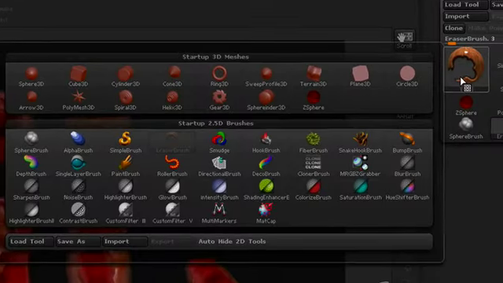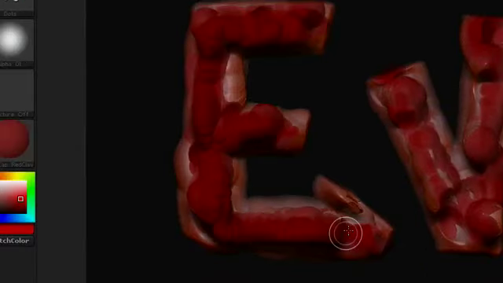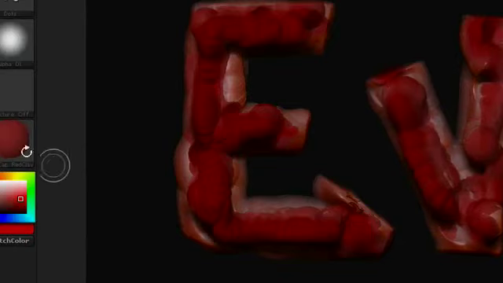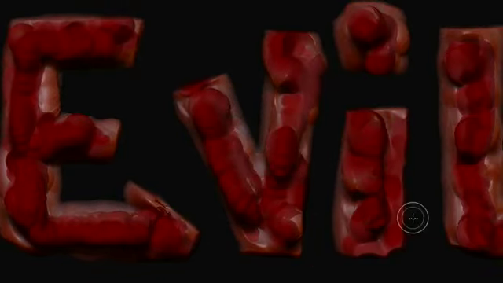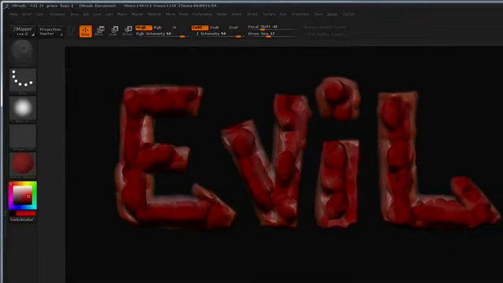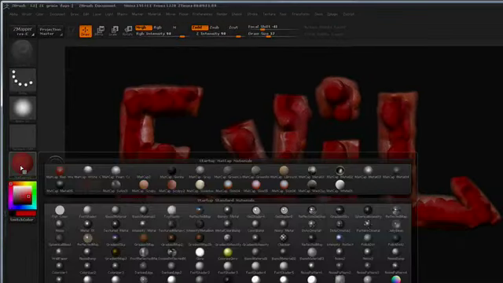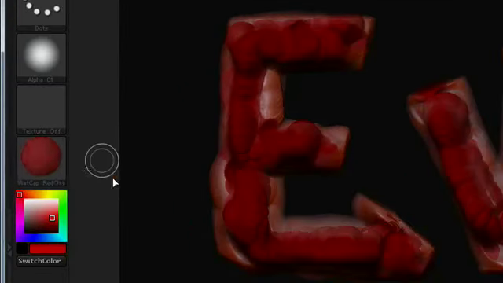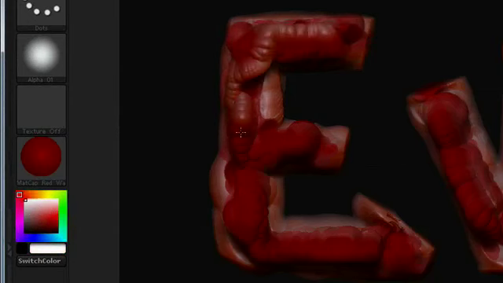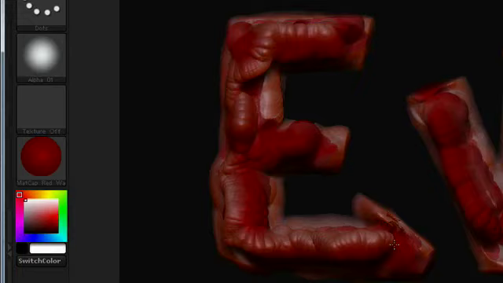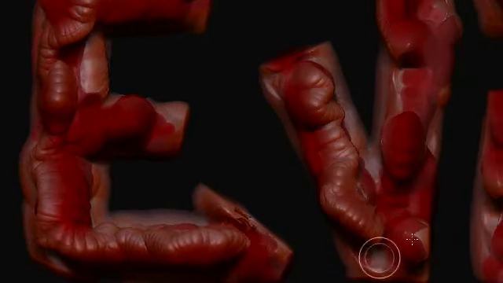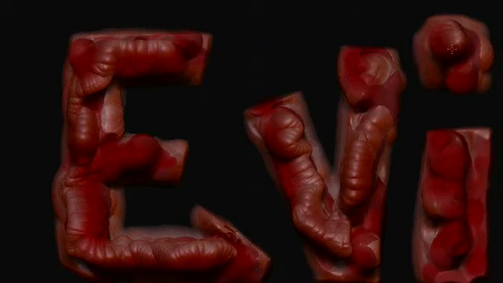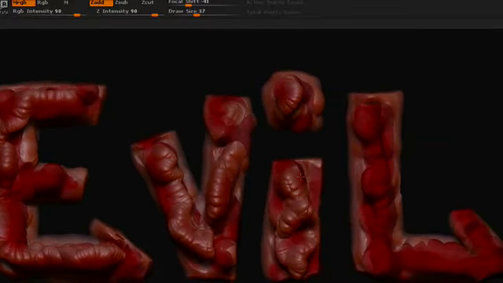Now go grab the depth brush and we're just going to go over certain areas of the evil text. And then go back to our original matte cap red wax and change the color to white. And then just squiggle around with your mouse. It doesn't have to be perfect, because you want to build up some depth onto our evil text.